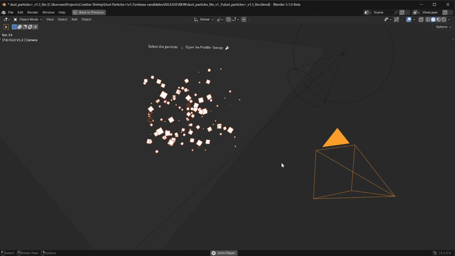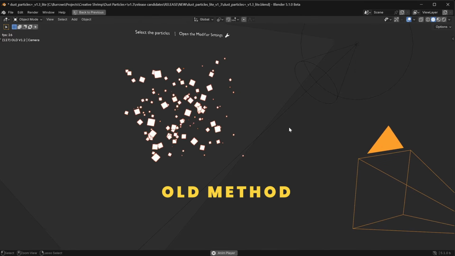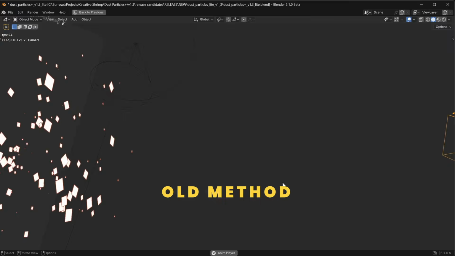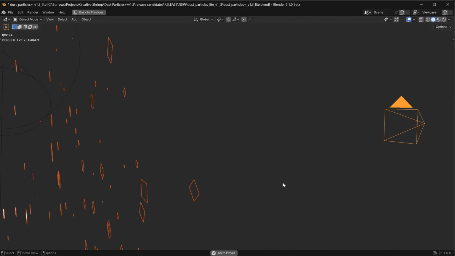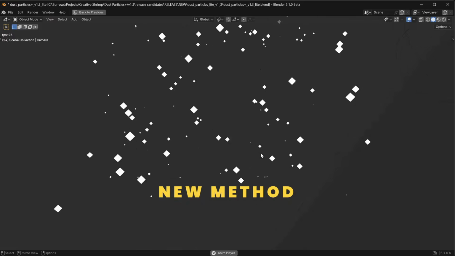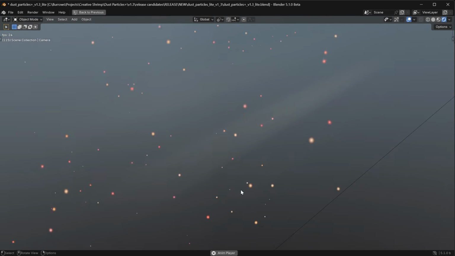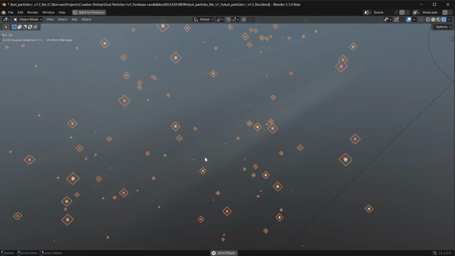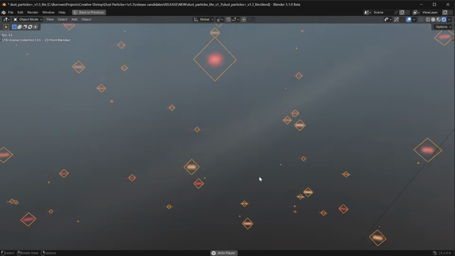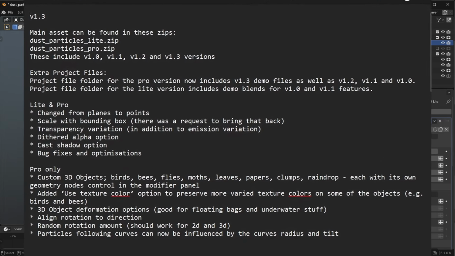The other big change is for the free light version as well as the Pro version, which is we've changed from using planes that angle towards the camera to these points that handle the orientation of the texture in the shader instead. This makes it way faster than before, about 5 to 10 times faster in some cases. Alright, let's quickly go through the rest of the smaller changes.